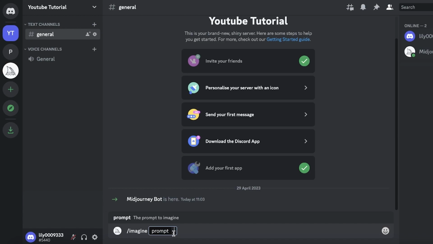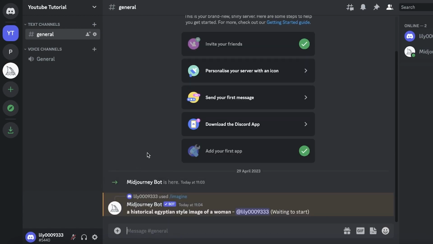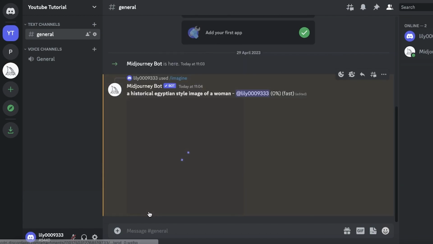And once you type in /imagine, you just enter your prompt over here to generate the AI art that you want. So let's say I want to generate art of a historical image or something. So, a historical Egyptian style image of a woman, and I'm just waiting for it to start, and now it will give me 4 different images of my prompt.